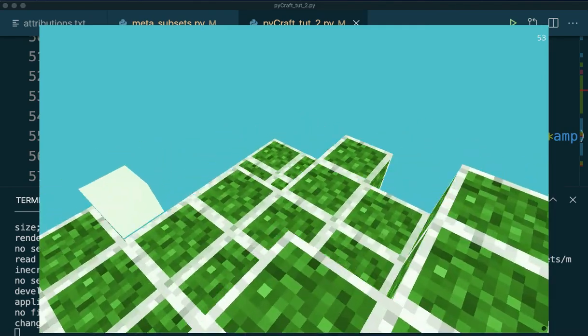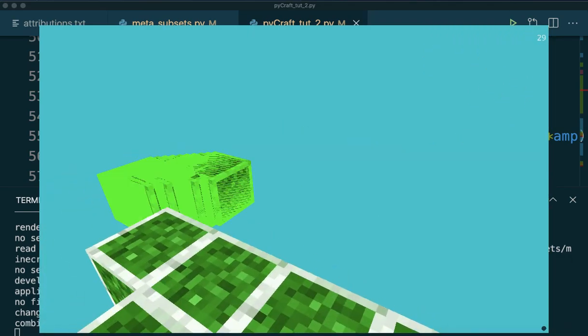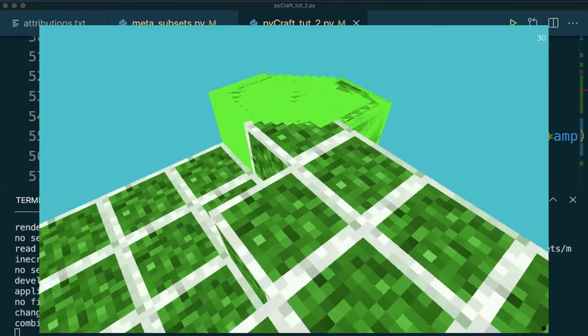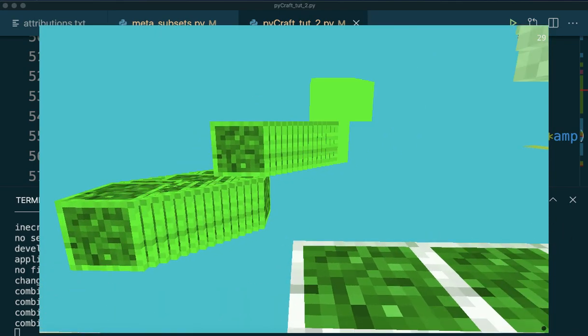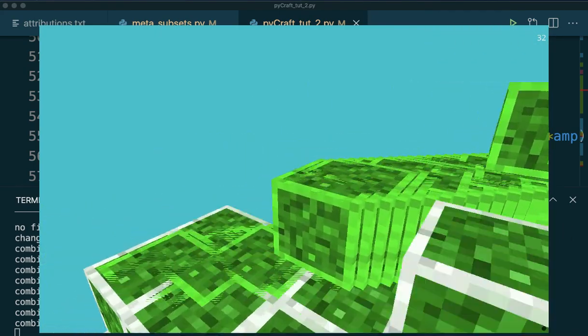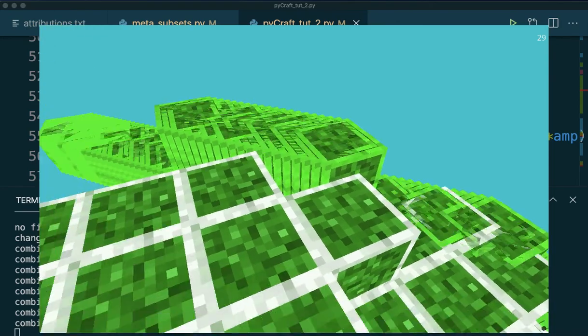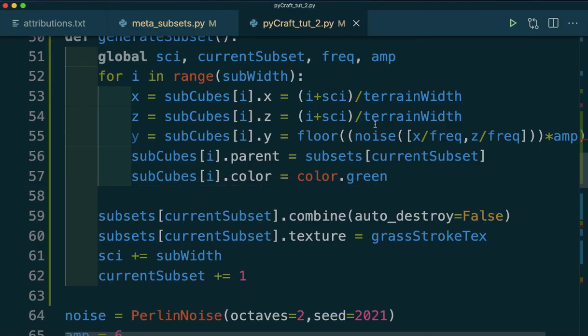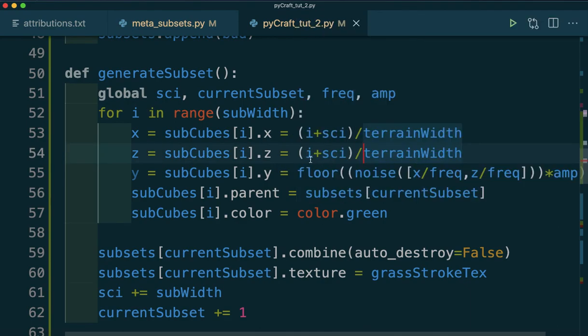Which kind of reminds me, what if I try to make too many subsets? If I keep pressing G and it actually works. Right, press G. We've actually got a subset. Right, that's a disaster. It looks horrible. And it's not syncing up with our shell. Cool. So, I've never had this bug before. Let's just look at the maths over here. Right. I've just divided by the terrain width. Also, I haven't floored this number. So I need to modulo there. And then we need to floor the result.